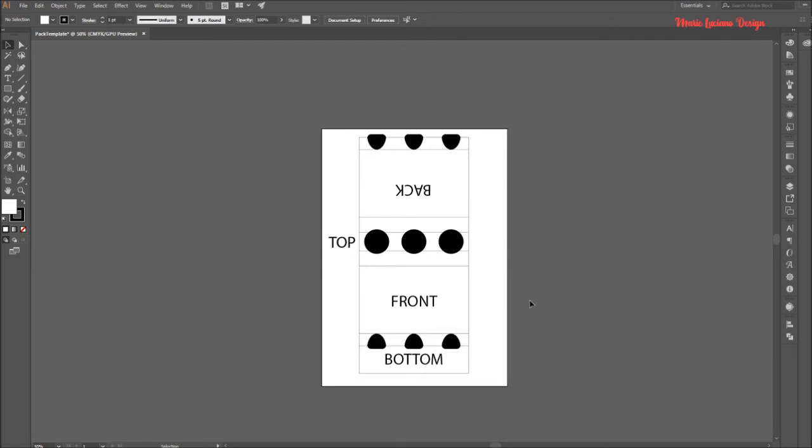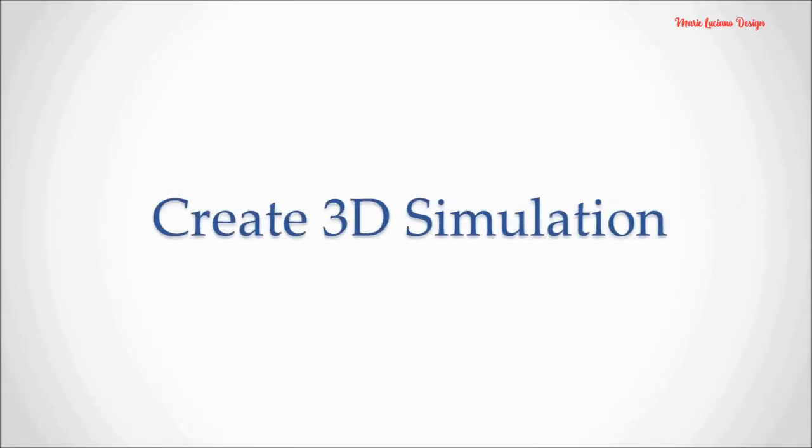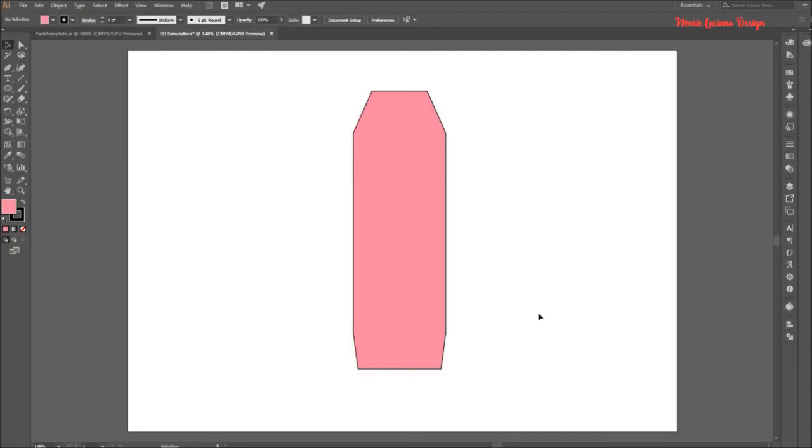Now that we've created all the parts of the packaging template that we need for this project, we can move to part two, where we're going to create the 3D simulation. We're going to start with a simple shape, and then we're going to extrude it. Let's get started.